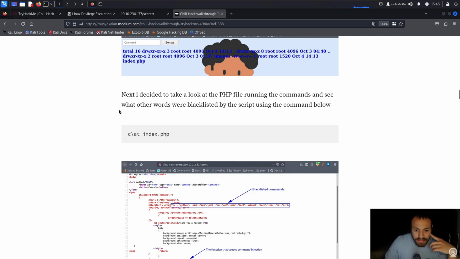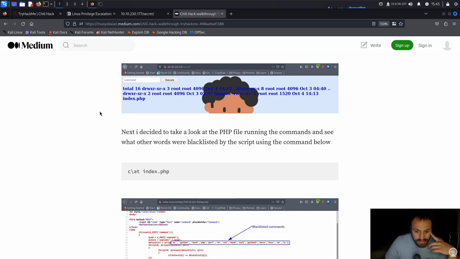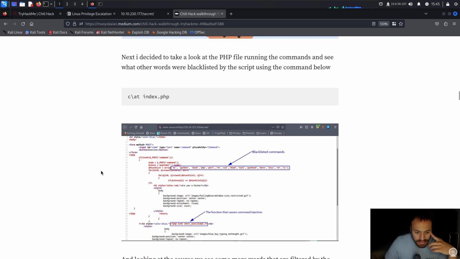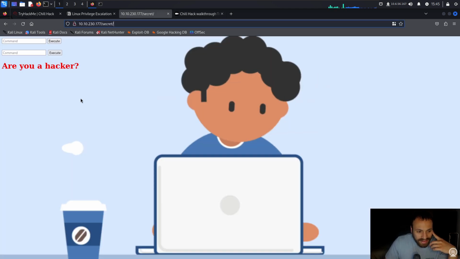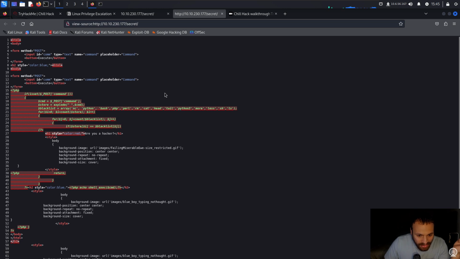"Next, I decided to run a PHP file running the commands and see what other words were blacklisted, using the command below, cat index PHP." But when we do that, this brings up, let me view the page source. Is it okay? No, I was okay, it did work. So we can't do nc, netcat, Python, Bash, PHP, Perl, cat, head, tail, Python 3, more, less, ls. Okay, so that's why our ls wasn't working.